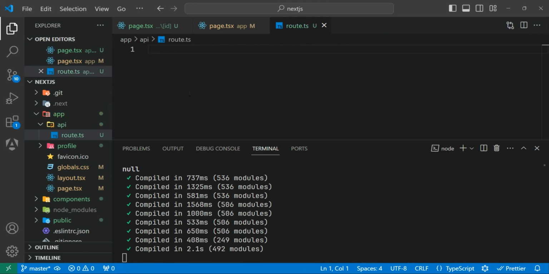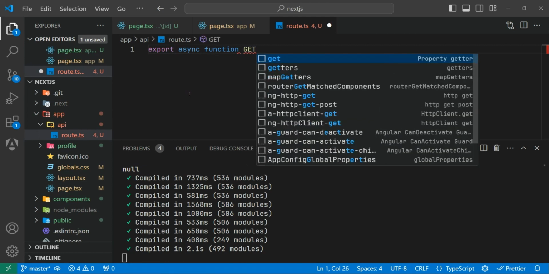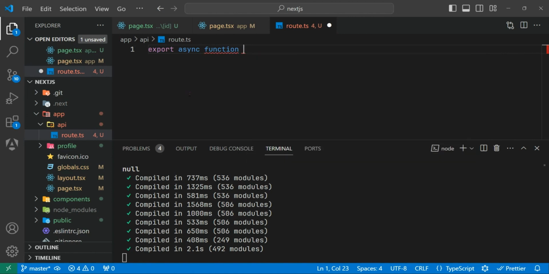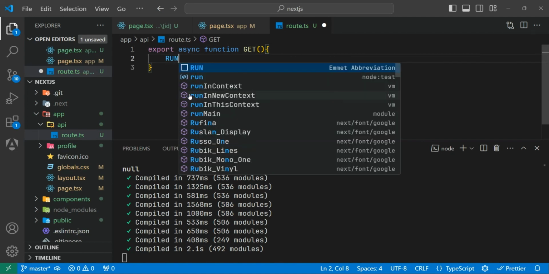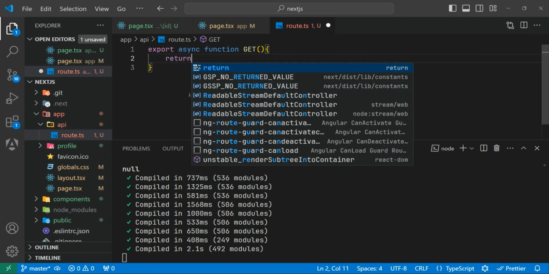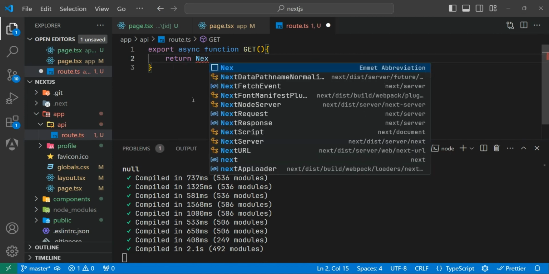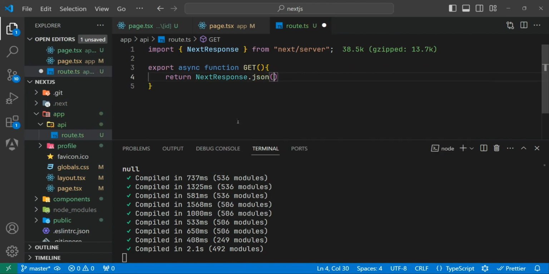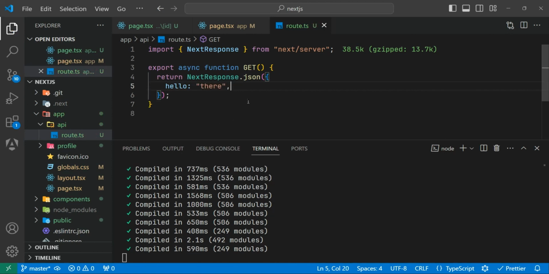So let's create that. Let's create export async function, and we need to specify the endpoint which we can interact or fetch to. In my case it is a GET, but you can also use POST, PATCH, all works fine. So now in this case we can use a GET function, and let's return NextResponse.json, hello there, and save it.